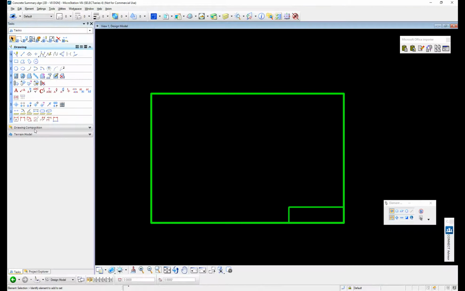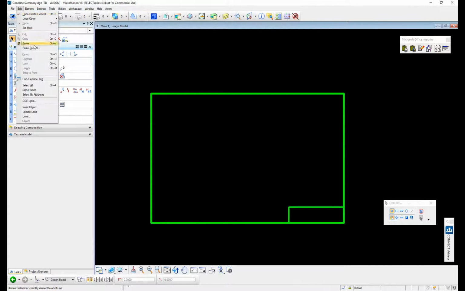Lots of windows. Okay, good. There's MicroStation. Now, in MicroStation, you got to bring that in. You got to import it. So you can just do a Control V, which is the same as edit paste. So edit paste. Alrighty, paste.